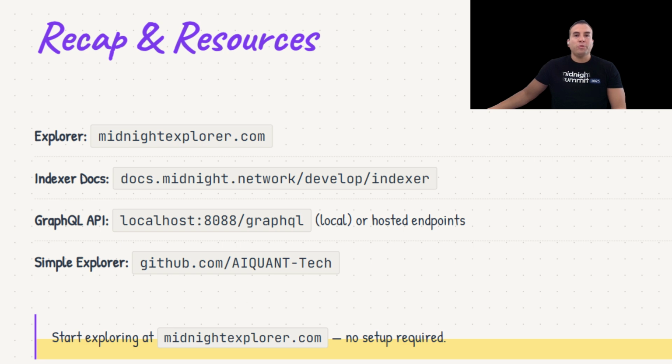We dove into the indexer architecture: Rust-based GraphQL API, PostgreSQL or SQLite storage, WebSocket subscriptions for real-time data. And in the hands-on section, we toured the Explorer in the browser, ran curl commands against a GraphQL API, wrote a WebSocket subscription script, and built a mini chain dashboard. The key takeaway: start exploring at midnightexplorer.com, no setup required. When you need programmatic access, query the GraphQL API directly.